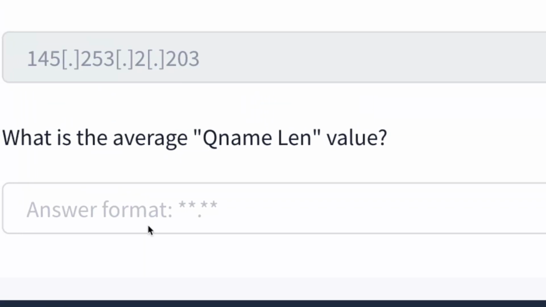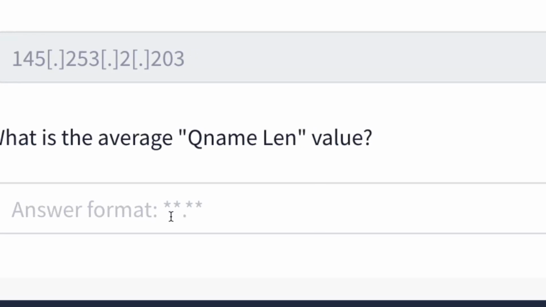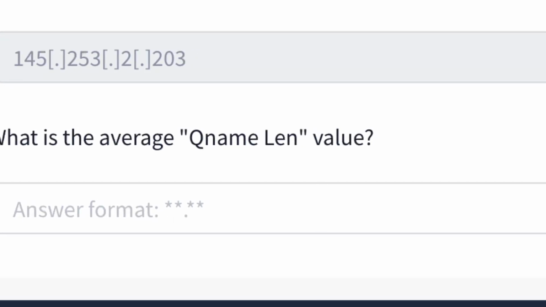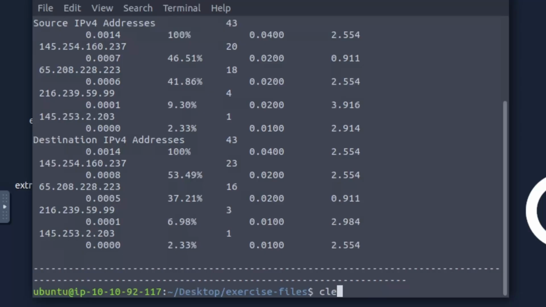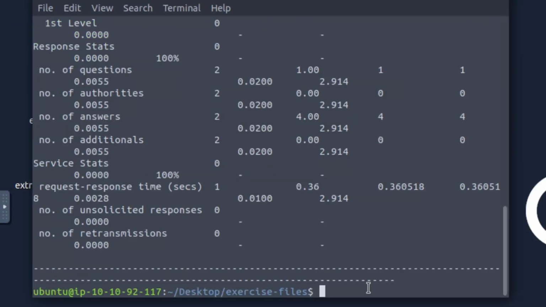Cool. And what is the average QName length value? Okay, what is the query that's going to give us that QName length value? Okay, so from what I've gathered in our little hint, it is a DNS value. So we are going to read our pcap, and we're going to use DNS tree, and then we're going to use it in Q. And so now what we want is the QName length value.